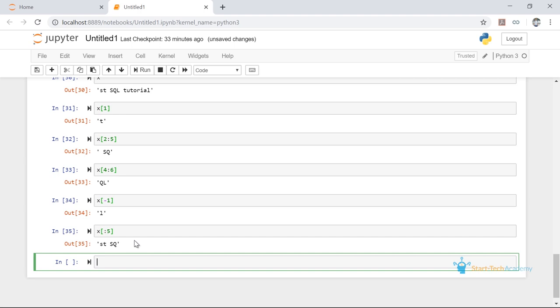Similarly, if I want all the characters from index 5 to the end of the string, I will write x and in bracket I will write 5 colon. You can see all the characters from the 5th index are present in our output.